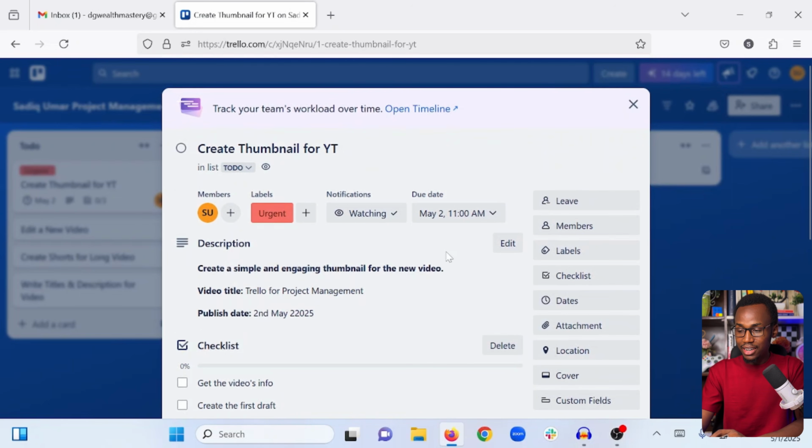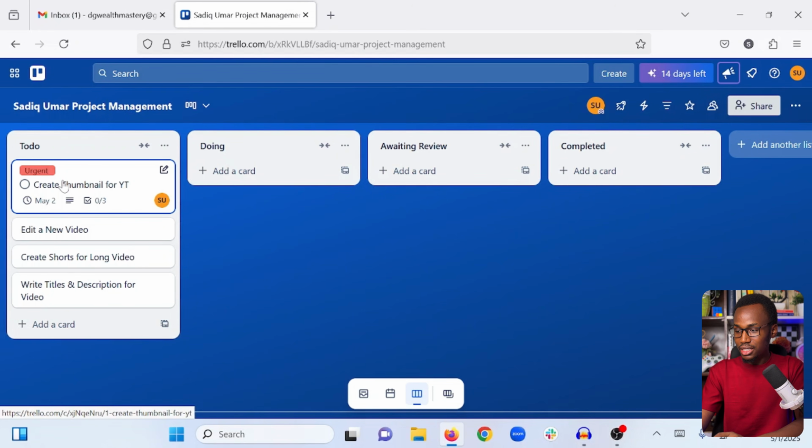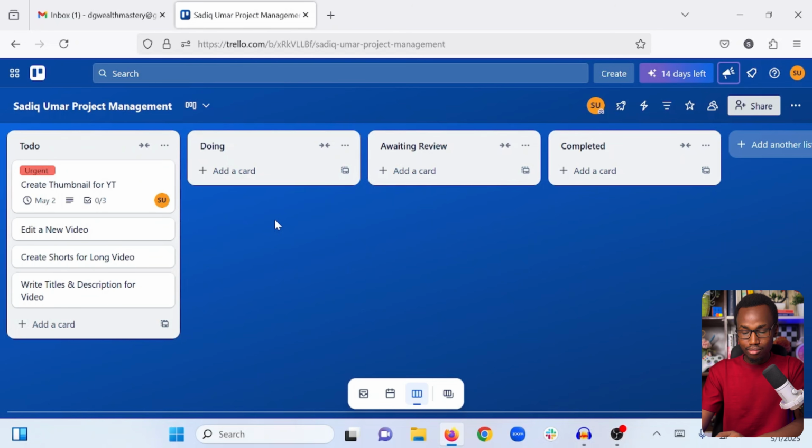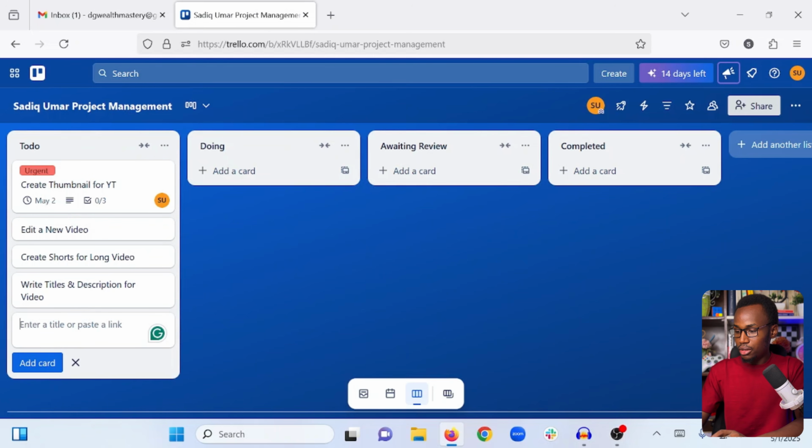So this card right now is completed. When we go out of it, you see this task is set up. Everything that you need is right here. And when the person is ready to start working on it, all they need to do is, or maybe before I do that, I have to record the video in order for this person to do all this. So I'm going to add another card.